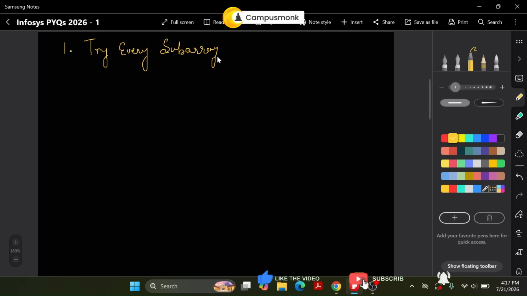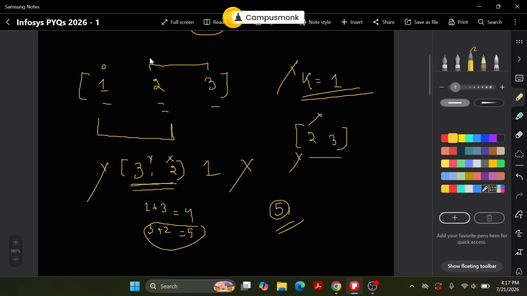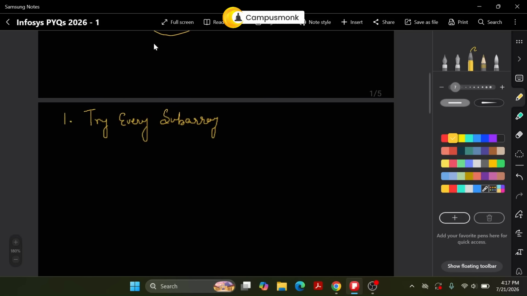Suppose the starting point is at position 1. Suppose in this example, this is position 0, 1, 2. These are the indexes, and suppose you are starting at position 1. What is the first subarray? It is 1 only. Then you will take another starting point and another end point. So two things: you need to have the starting point and the ending point.